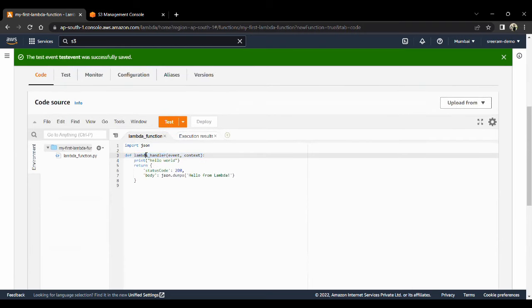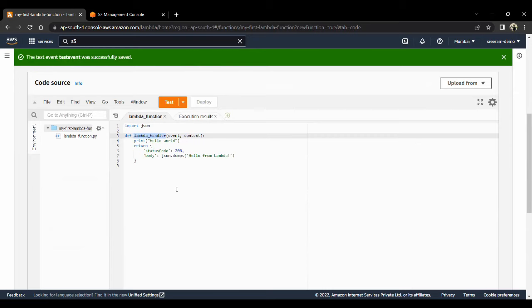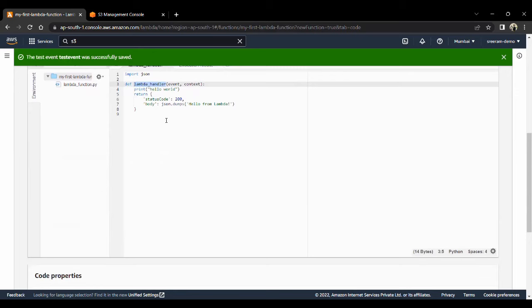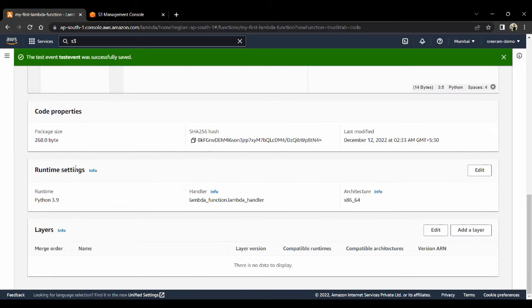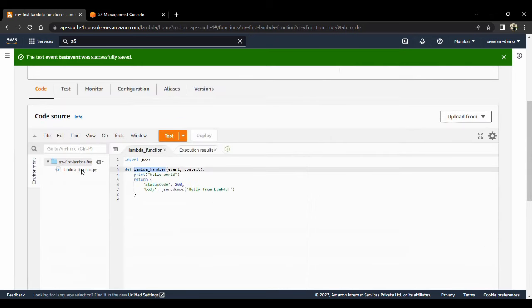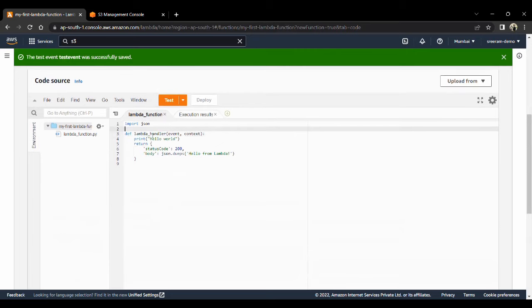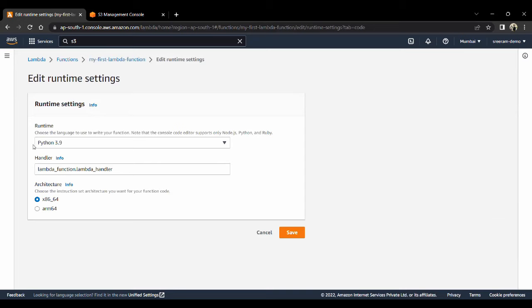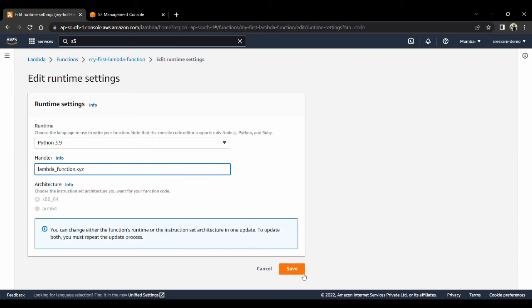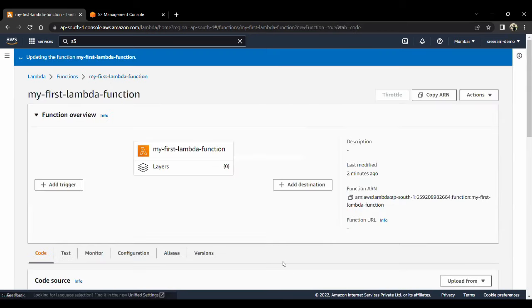If you don't want to call your Lambda handler function as lambda_handler and you want to call it maybe main one or main five or any demo name that you want, then what you need to do is scroll down a bit and see in runtime settings, there is an option called lambda_function.lambda_handler. What this means is the lambda_function here is the lambda_function.py file that we are editing, and inside that, the lambda_handler function. So if you want to change it, say instead of lambda_handler, say XYZ, okay, click on save.